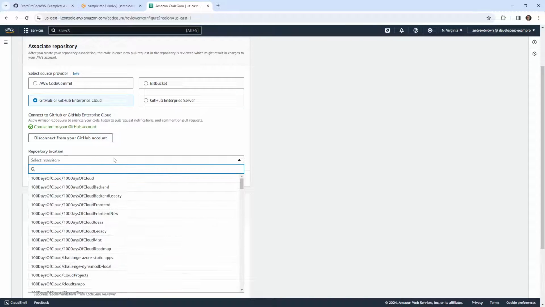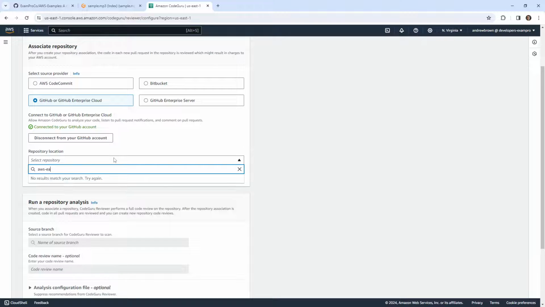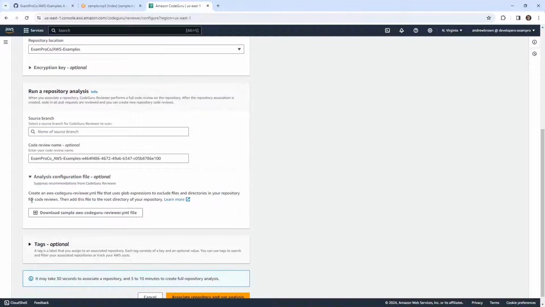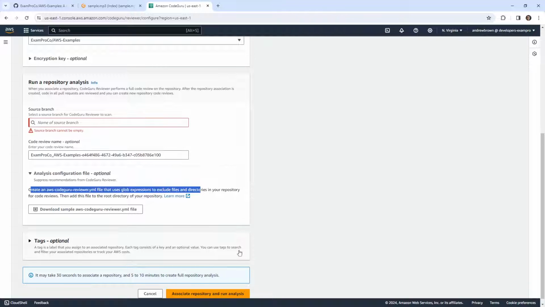I'll go ahead and choose a repo. Let's use the AWS examples one that we have been using throughout the course. And I want to just use whatever the default branch is, the source branch. So I'm going to leave it alone, and maybe it'll just pick it up. And create an AWS CodeGuru reviewer YAML file. I don't really care about that. Let's go ahead and associate the repo and run the analysis.